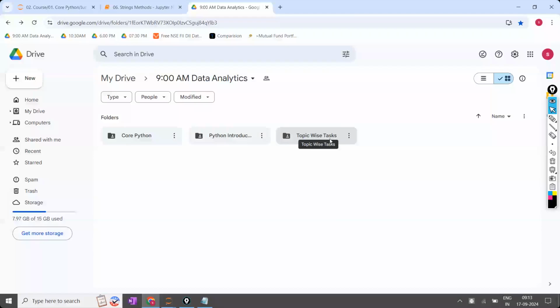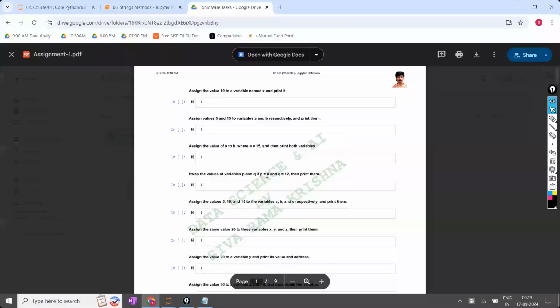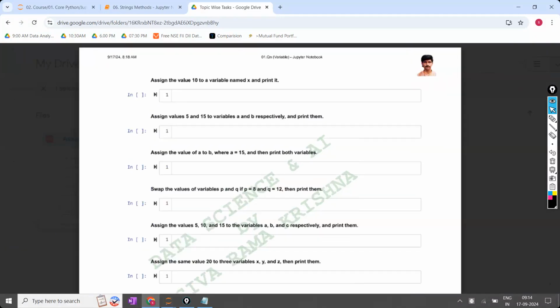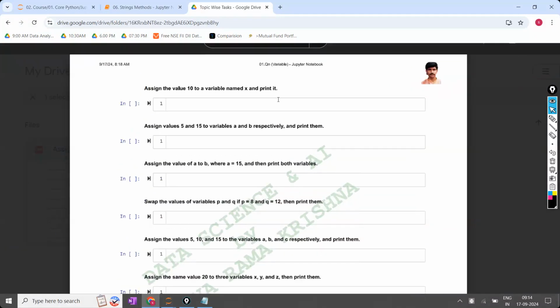Okay, and this cannot be downloaded. Don't try to download. It cannot be downloaded. Okay, and just by seeing the questions, write the answers wherever you are interested. If you are interested in the Jupyter notebook, write in the Jupyter notebook. If you are interested in the notes, write in the notes. It is in PDF format only. You can just open it like this, read the question and write the answer. Is the point clear for everyone?